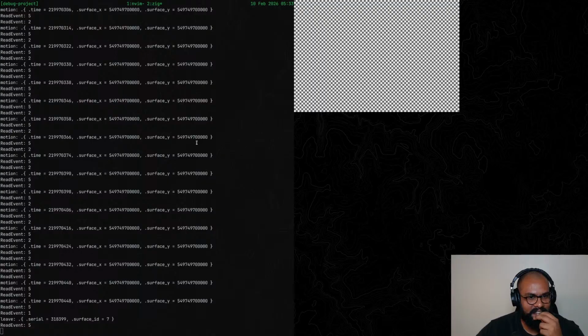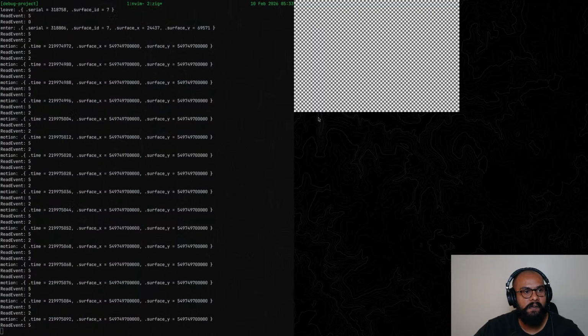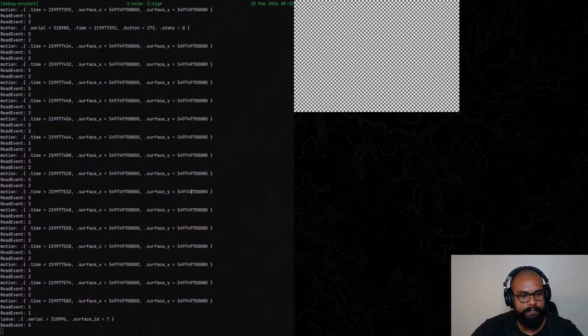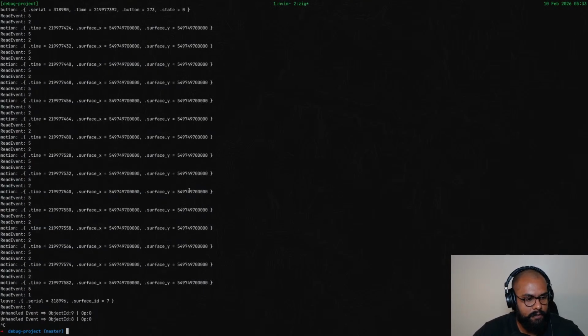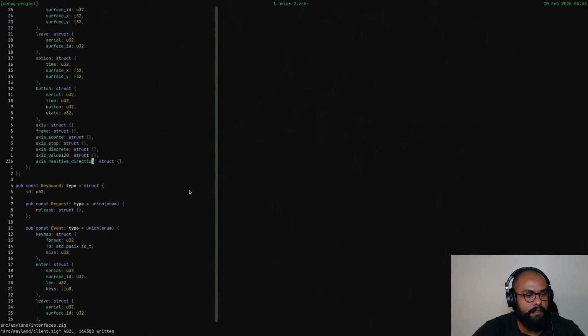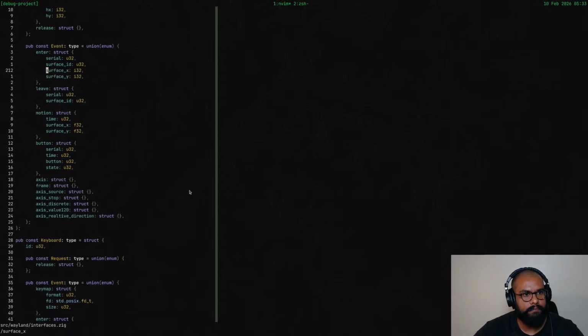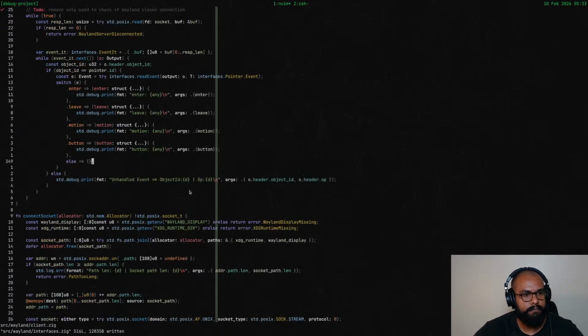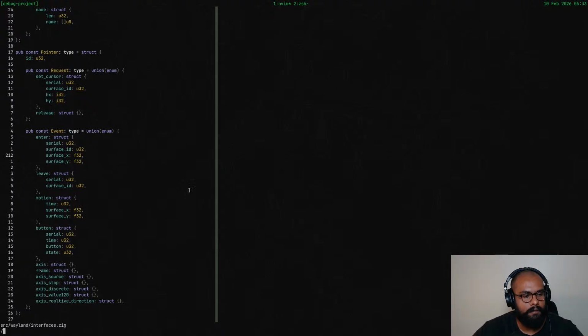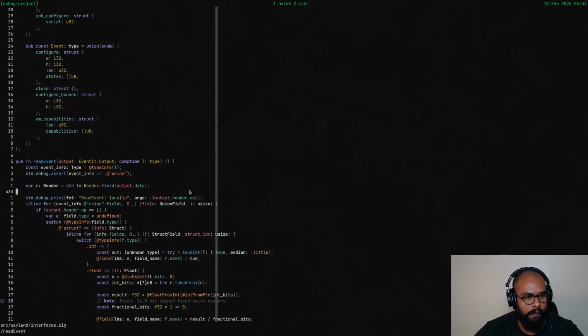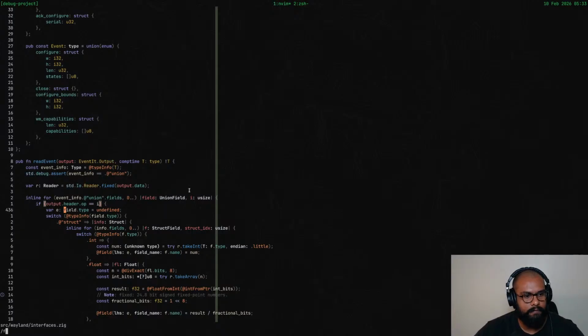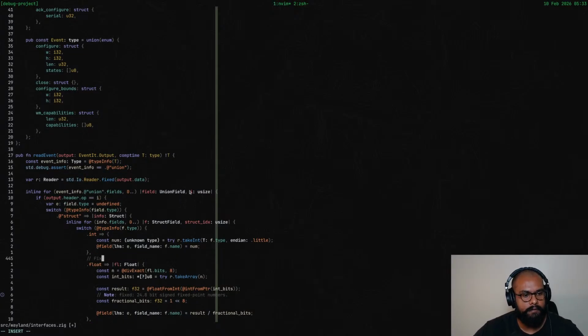Now I have to fix the actual surface X and Y. Okay. So it sort of works. I just don't know how to read float yet. Surface X. I'll leave that as floats for now. Read event float, fix me. This is incorrect.